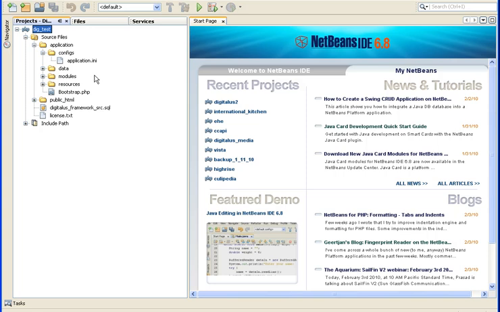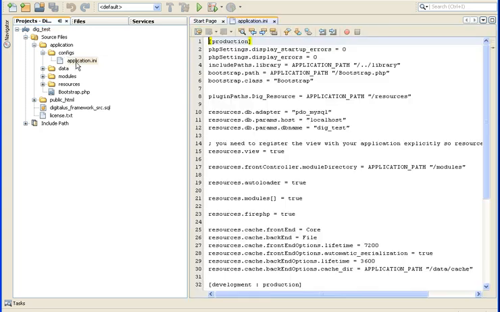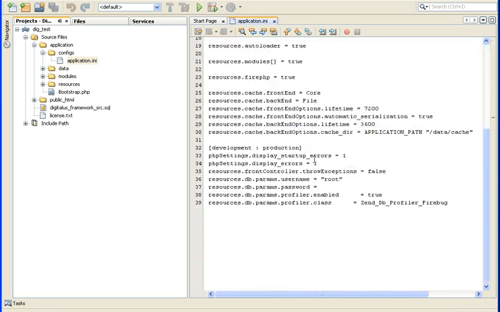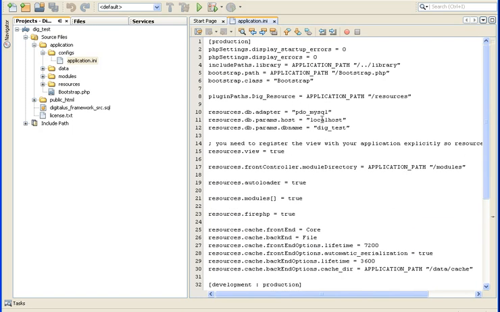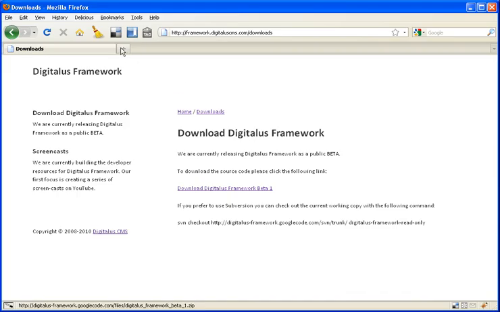So you update the database connection in the app INI file. And what you're going to want to do here is, I run my local server on root, but we're going to need to set the database to dig test. And looks like that's already all set. So what we can do now is fire up the browser.